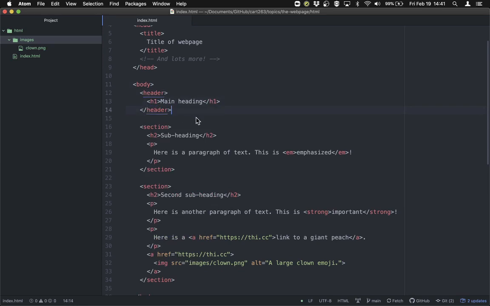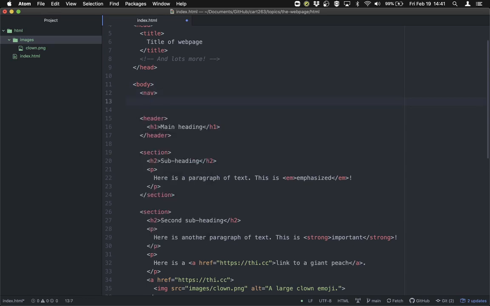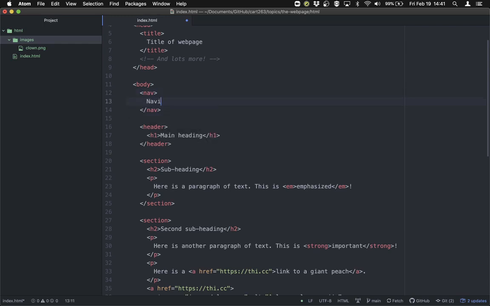There's another one called nav, N-A-V, which I don't have here, but you could imagine if this web page had some kind of structural navigation to different pages, it would go in here. Navigation links, let's say, go in here. So nav is meant to contain that kind of information. Header is meant to contain the information at the very top of the page.